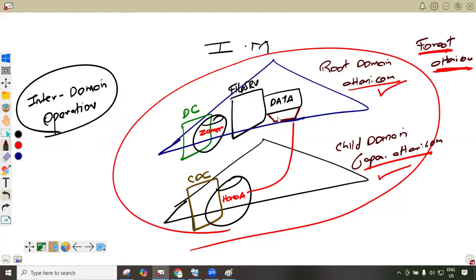Okay, so coming here. In that lecture, if you remember what we have done, we went to the data folder, we went to sharing, everyone full control. Then we went to the security tab. And in the security tab, we will give Honda, for example, modify access. We can add the Honda user. And Honda, after logging into his computer, will be able to access \\the name of the server, for example, file server, and the data folder. Honda will be able to access the share folder.